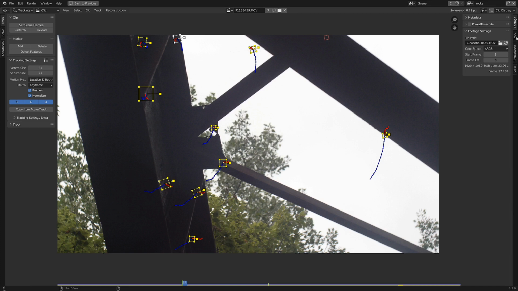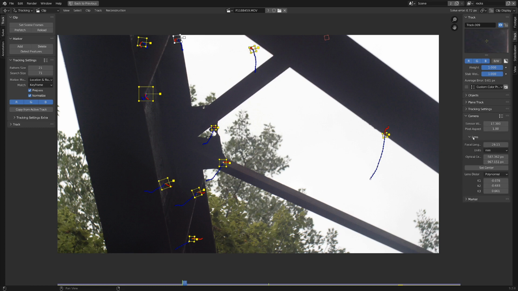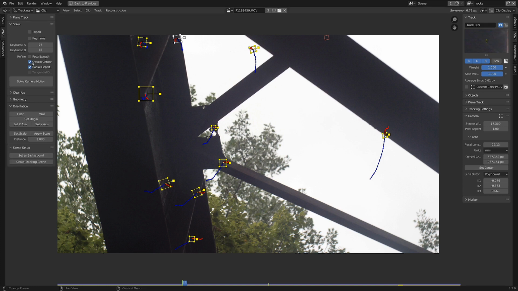Another thing I've been doing recently is making sure to set my camera sensor size. I use a Micro Four Thirds camera, so that's 17.3. Also, I've been putting in my lens focal length manually, just so Blender doesn't have to solve that. But it should solve for the optical center and radial distortion, just in case.